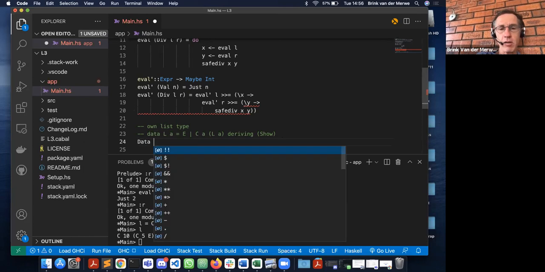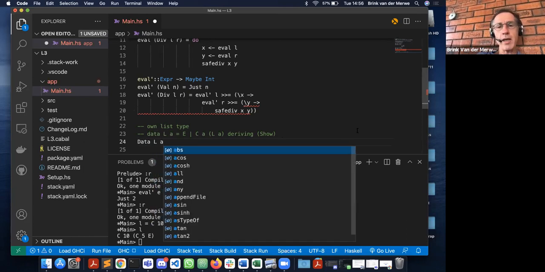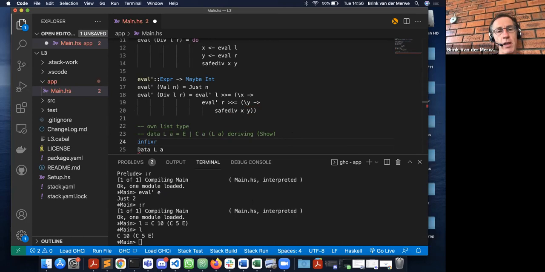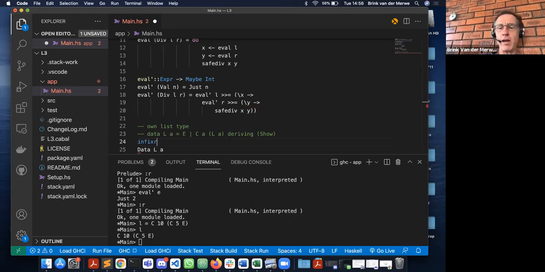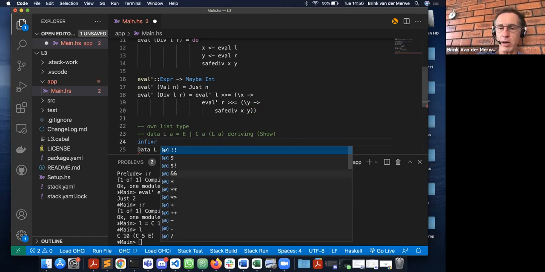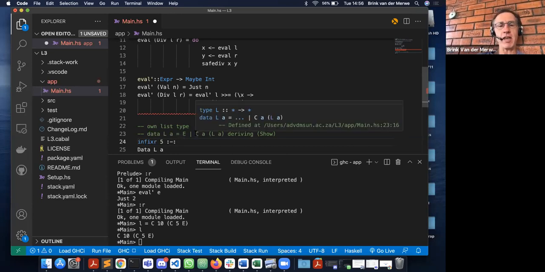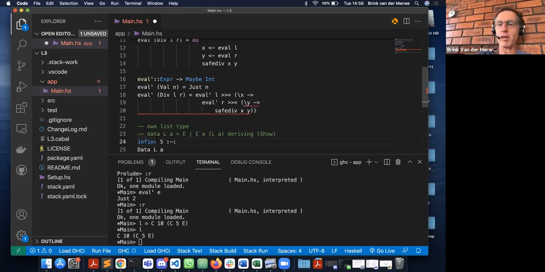So again, let's do list of A. And now instead of the cons, let me show you guys. I want to define an infix operator, which will be my list cons operator. And just so that we don't have a clash with, so with this notation, I'm simply saying this operator of mine is going to fulfill the same role as the cons, the C, but I'm going to use it in infix.